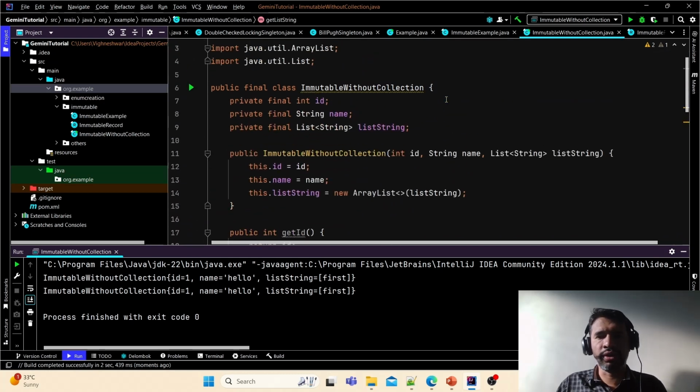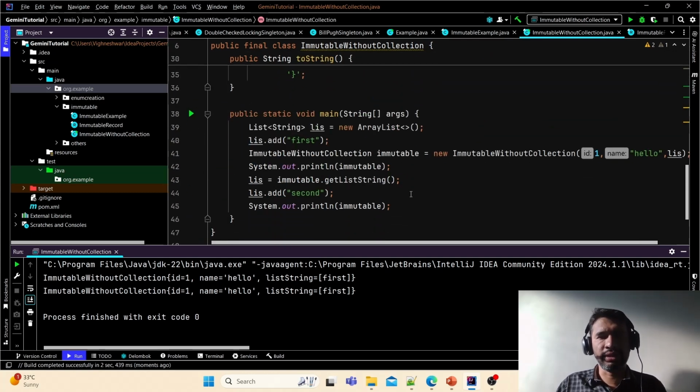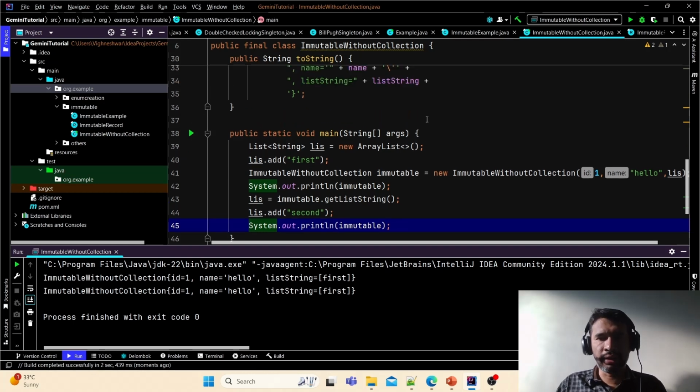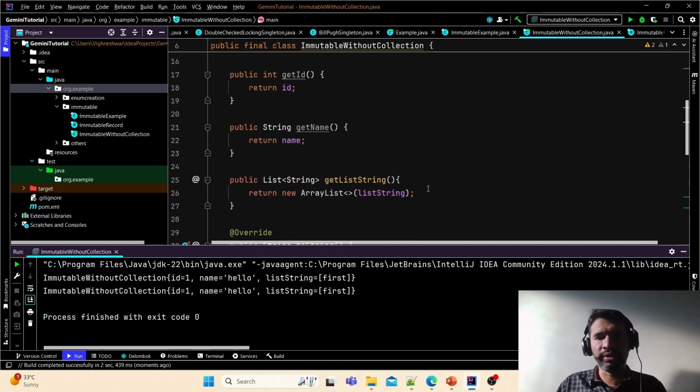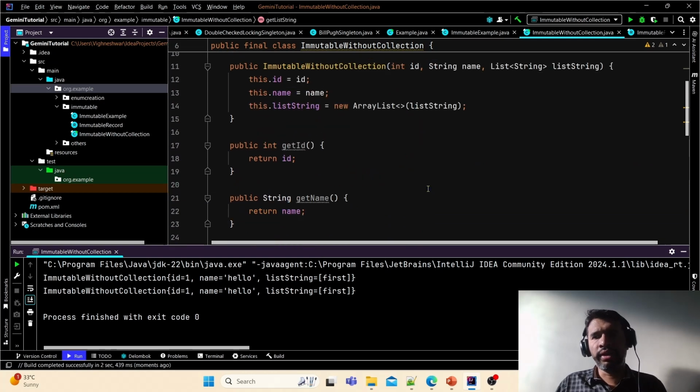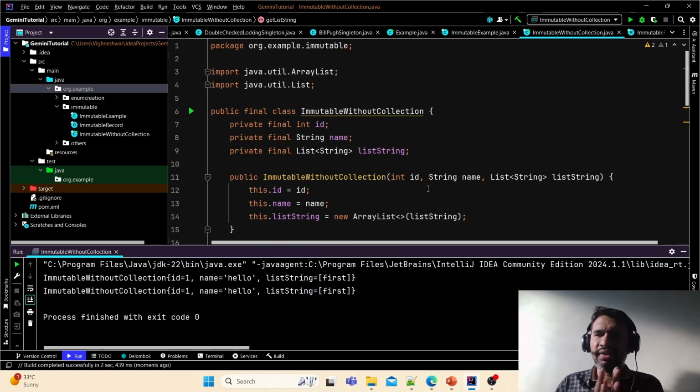So you understood. What you have to do is first do a deep copy of it in the constructor, and you have to make that change in the getter also. That is also one of the very important things. So we'll think, is there any way we can create it easily without adding all these things, without all this hassle? Yes, in Java 14 onwards.